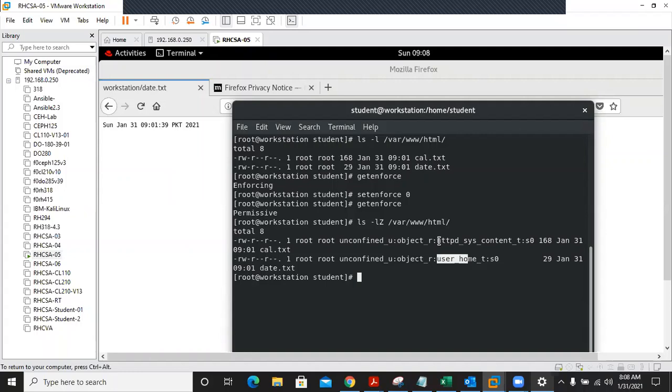Because this is in the document root of the web server and we're trying to access it using HTTP, but when we try to access it, the type is not similar to HTTP. So therefore it is not allowing the access. Even though the files are located at the same location, if the labels are not matching the desired service, it will not allow the access. Have you seen the result?